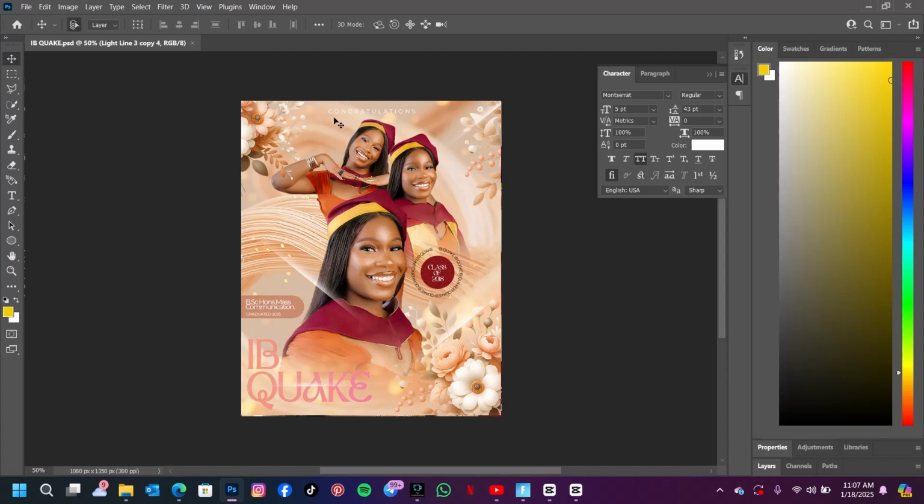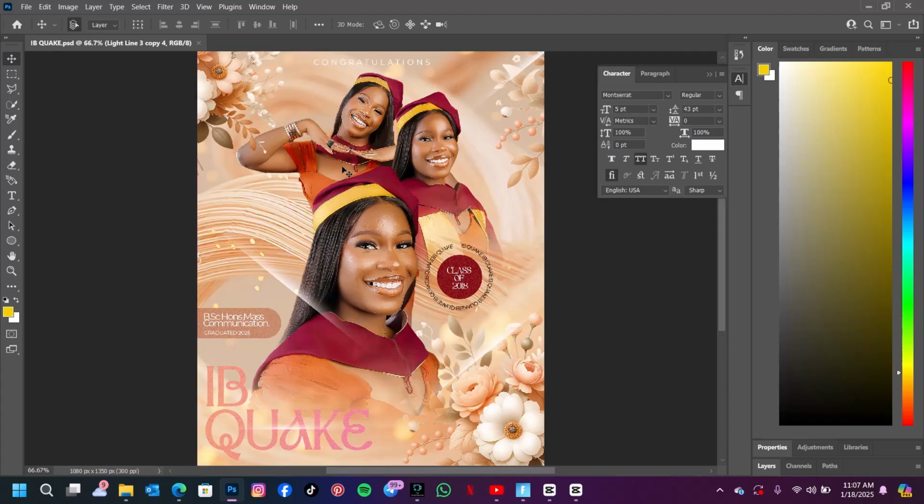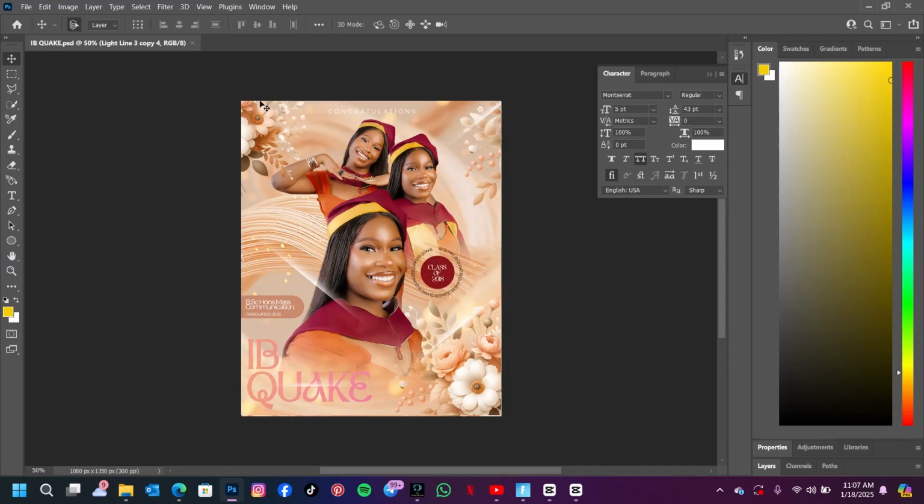So in today's tutorial, I'm going to be putting you through how I achieved this design. As you can see, it's quick. Congratulations to her. But I'm going to be showing you how I achieved this using Photoshop. So first, you can see the background, you can see her pictures, you can see the flowers, and how I implemented that text around the shape. So I'm going to show you all these things right away.